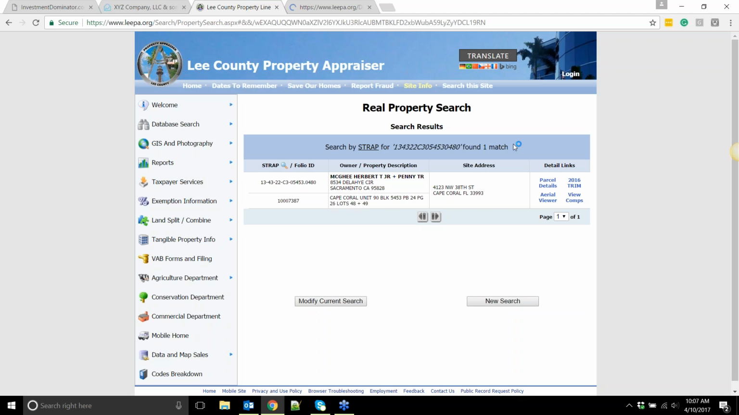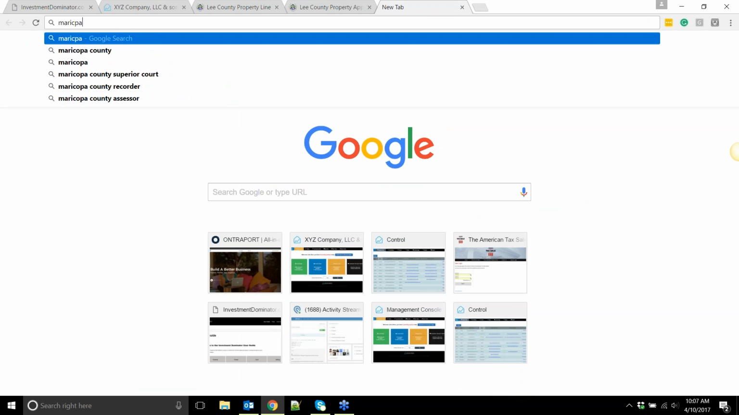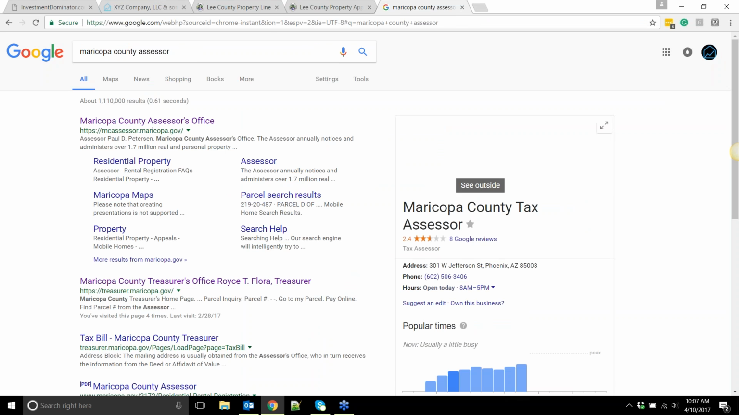Now you want to click on parcel details. Please note that not all counties look the same, but they generally function this way, with a property parcel search. Just to give you an example, I'll look up Maricopa County assessor, and here's the site.